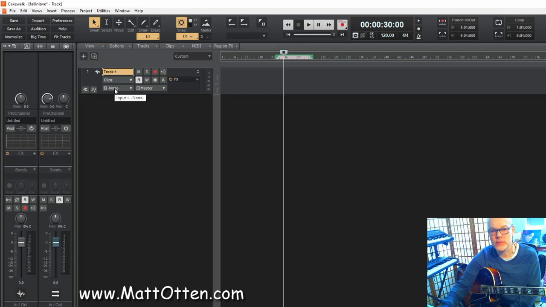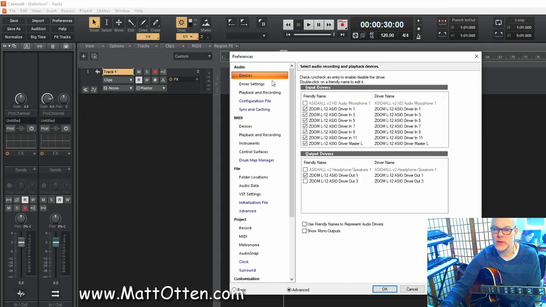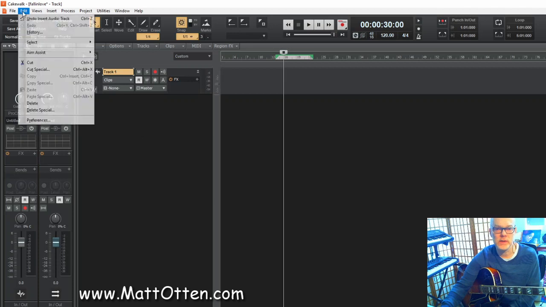What I have set up is my audio interface already. You can see that here in the preferences and devices. You can see my Zoom L12 audio interface. So if you just have a very basic small audio interface, you will probably just see 2 channels here, a left and right input channel. Okay, so that's the connection of the guitar to Cakewalk in this case.